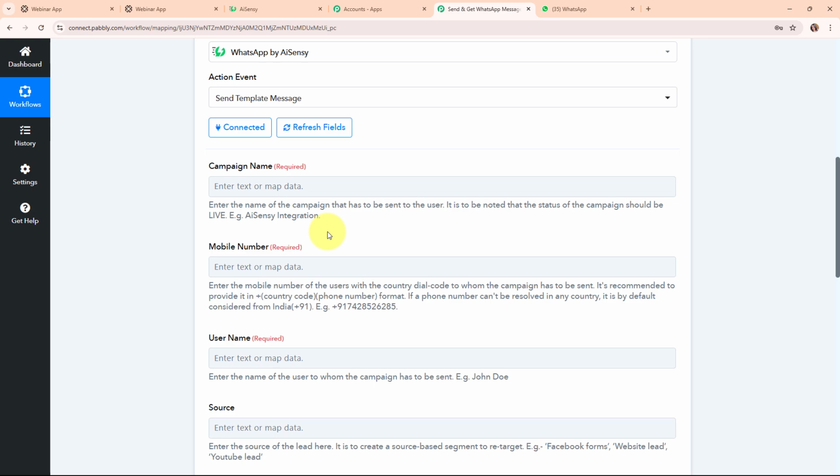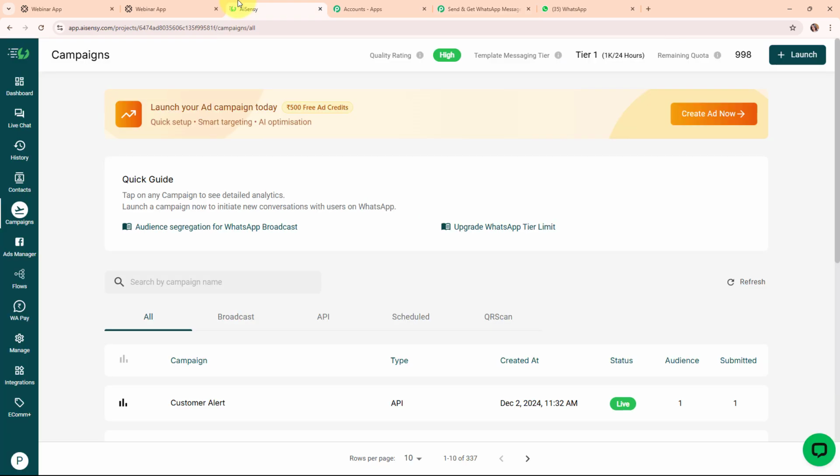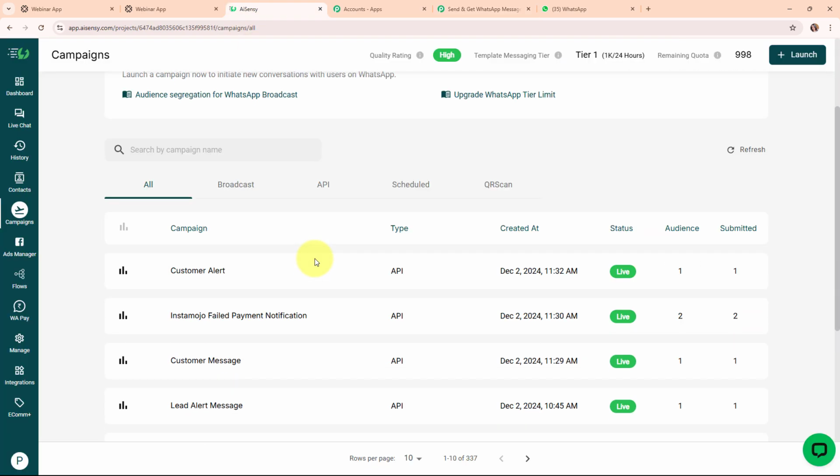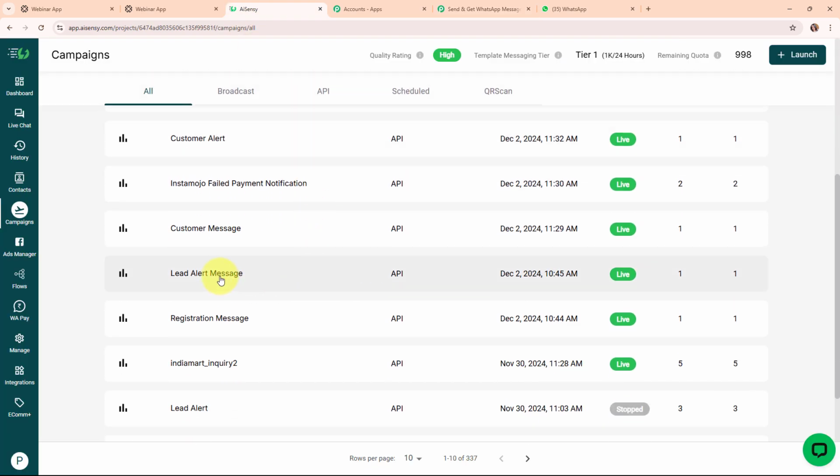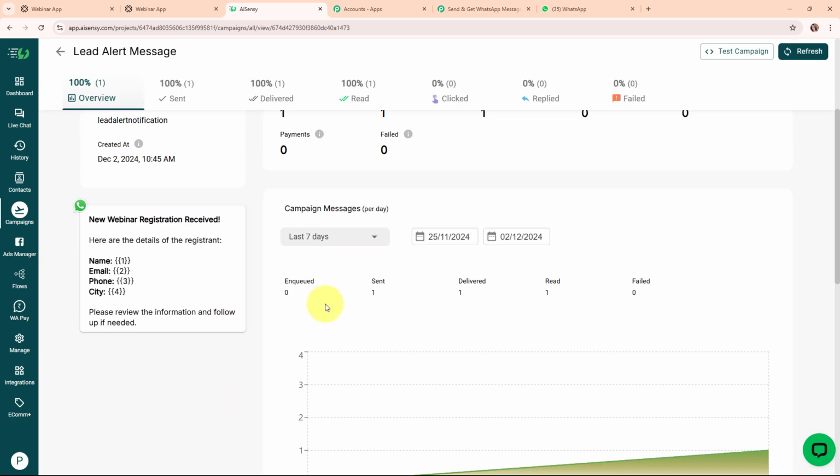So for that, let me take you back to my AiSensy account. And here you can see under campaigns, I've already launched a campaign with the name lead alert message. So this is the message that I want to receive, which says new webinar registration received. Here are the details of the registrant. Here you can see the name, email, phone number, city, and please review the information and follow up if needed.